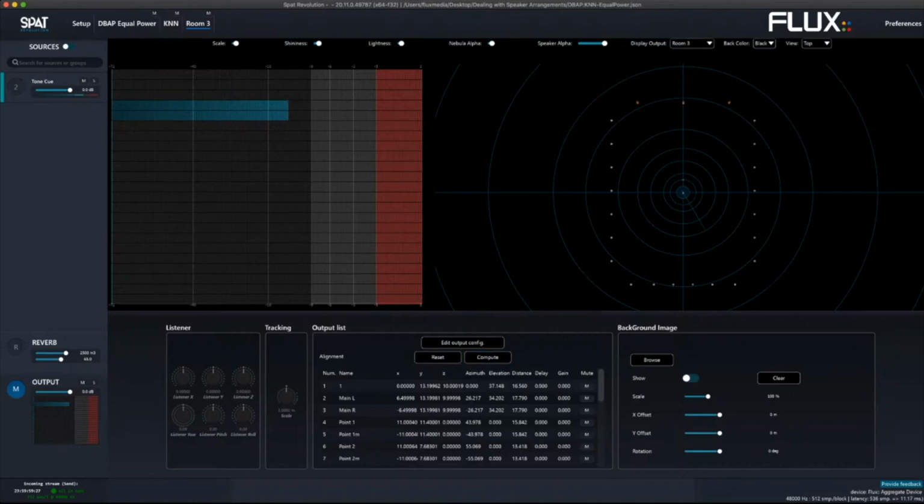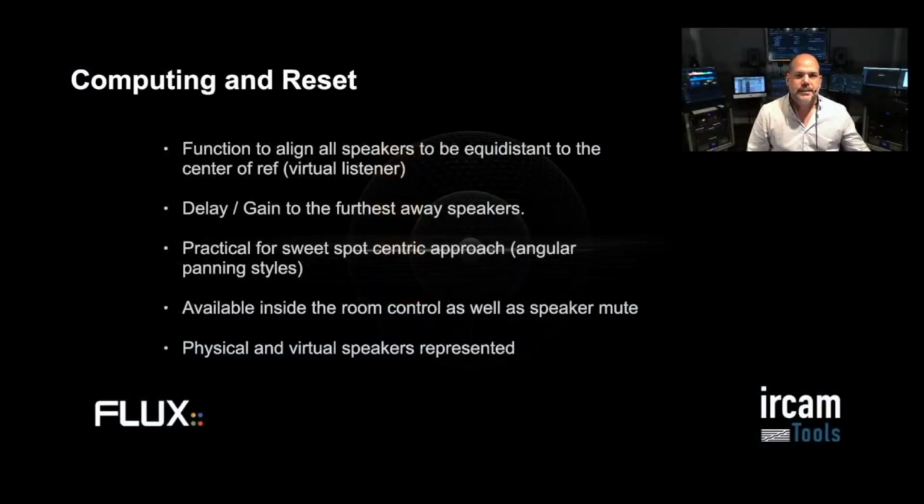Reset, boom. And while we're here, let's appreciate the fact that we can now mute speakers. You can see signal go away. That's a sine wave that's coming in. You can mute speakers on the fly if you want to eliminate this, if you're troubleshooting a system, and so forth. Back to this. So this was the story on the computing and the reset. Not obliged to compute, obviously. It really depends what you're trying to do.